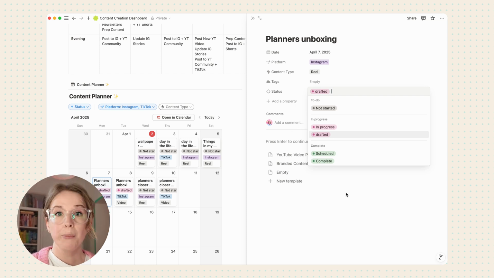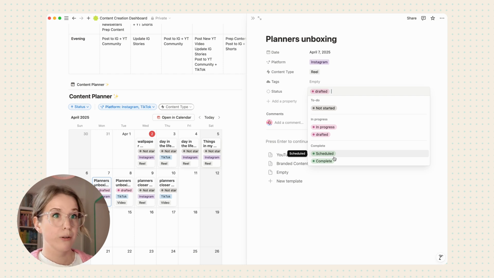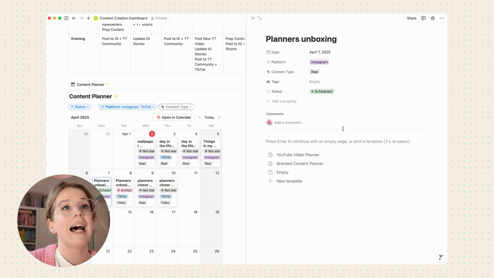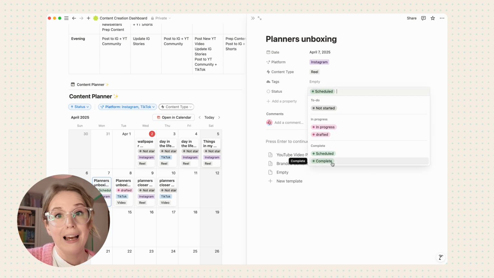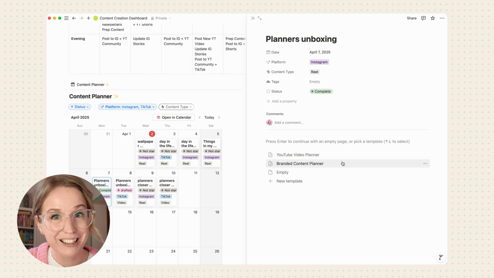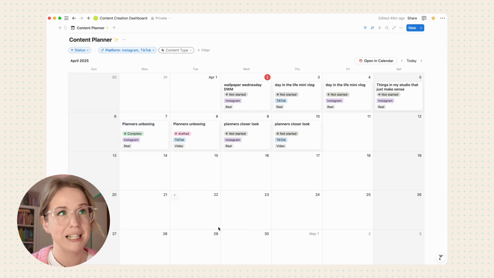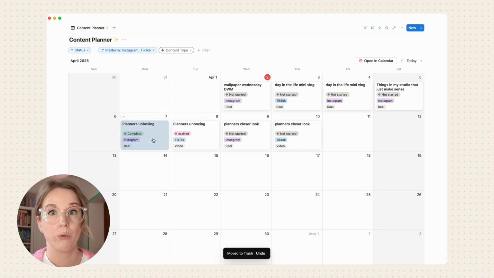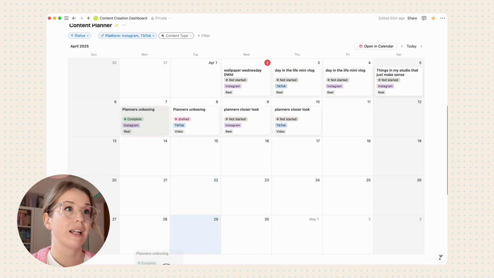Some platforms allow you to schedule posts. If I have scheduled it, I will highlight it as scheduled. And then the last status is complete. I tend to not really use complete, because normally when I've completed a piece of content, I will either highlight it and delete it from the planner, or if it's an idea that I want to add back into my idea bank, I will drag it from the calendar down into the idea bank.